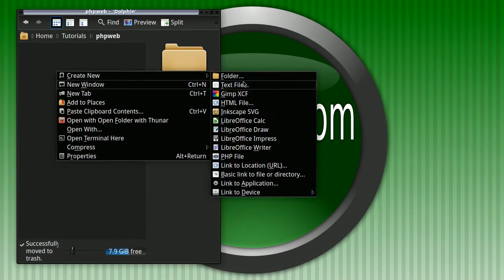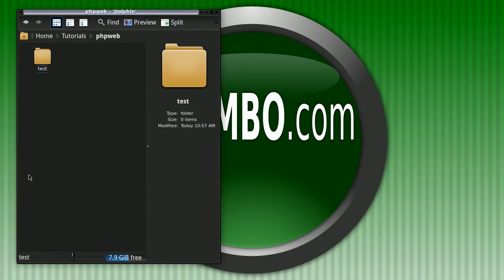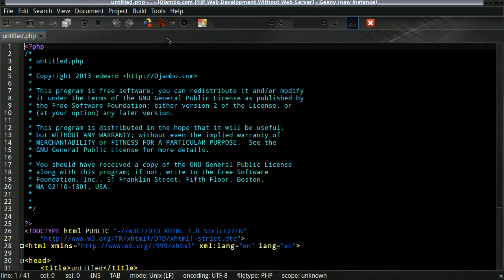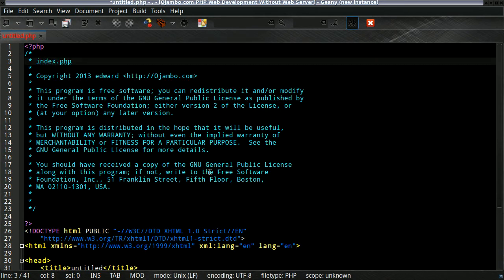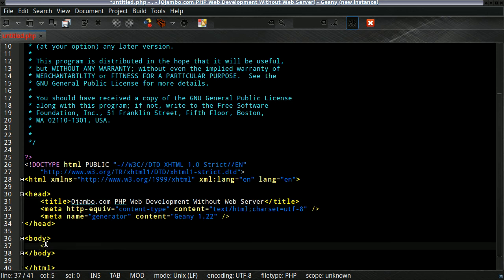Let's begin the tutorial. So I have a folder here. It can be any folder anywhere you want on your desktop. So I'm going to create a test folder. We're going to use that later, but in this particular example, we're going to use the PHP web as our web root. So you can use HTML, but I'll use PHP just to show you that PHP actually does work. So I'll call this the index.php file, and just the title will be ojambo.com, PHP web development without web server. And then I'll use some h1 tags, which is pure HTML, PHP development.